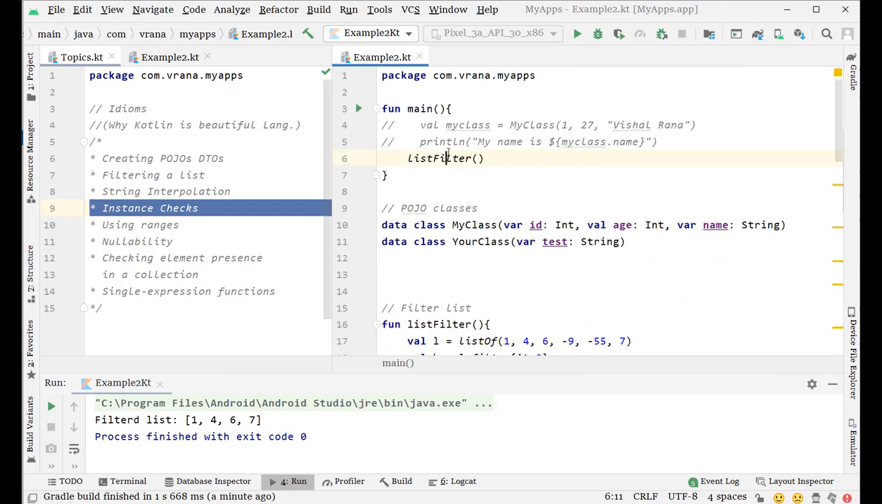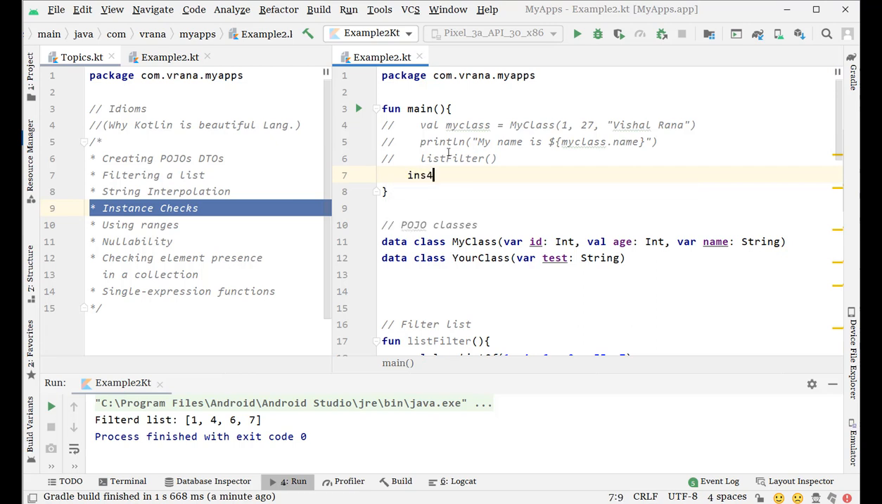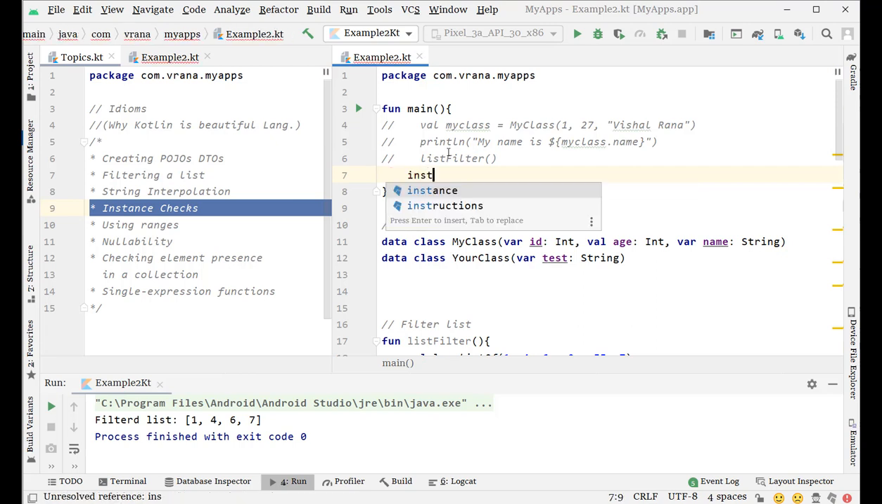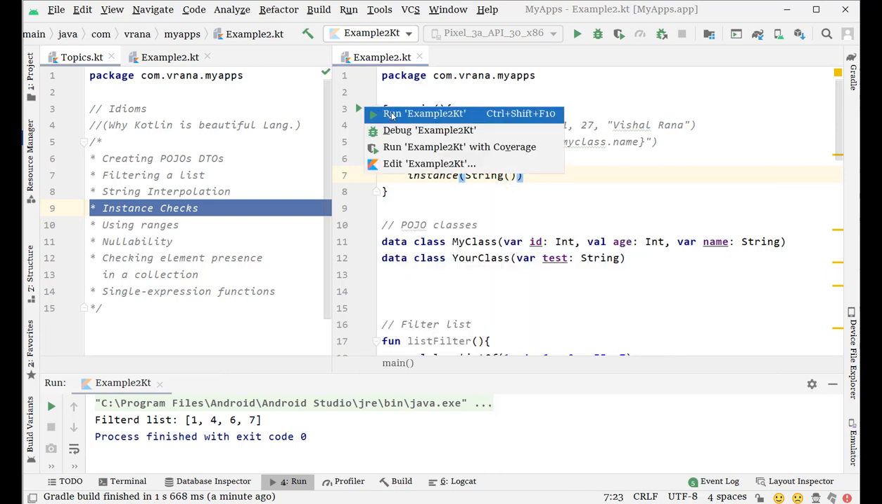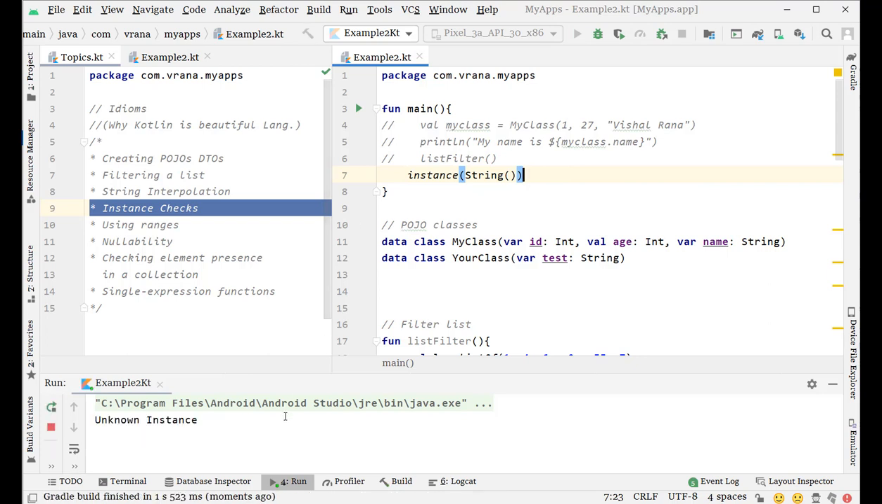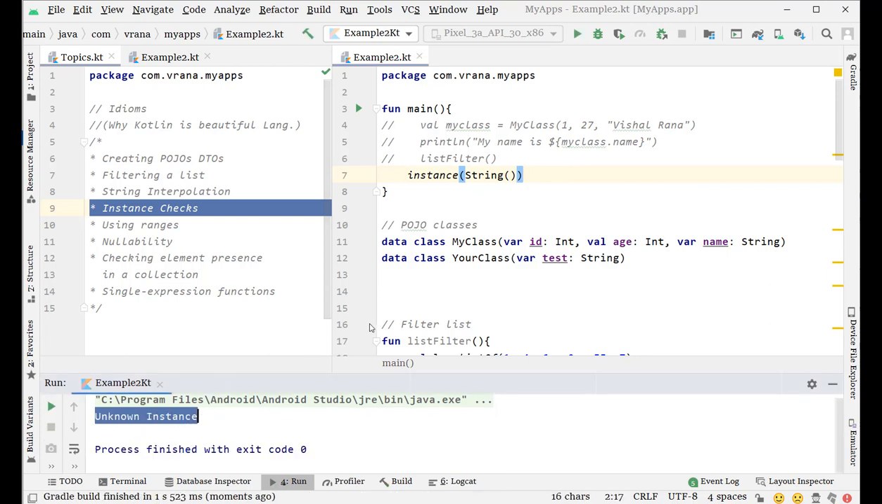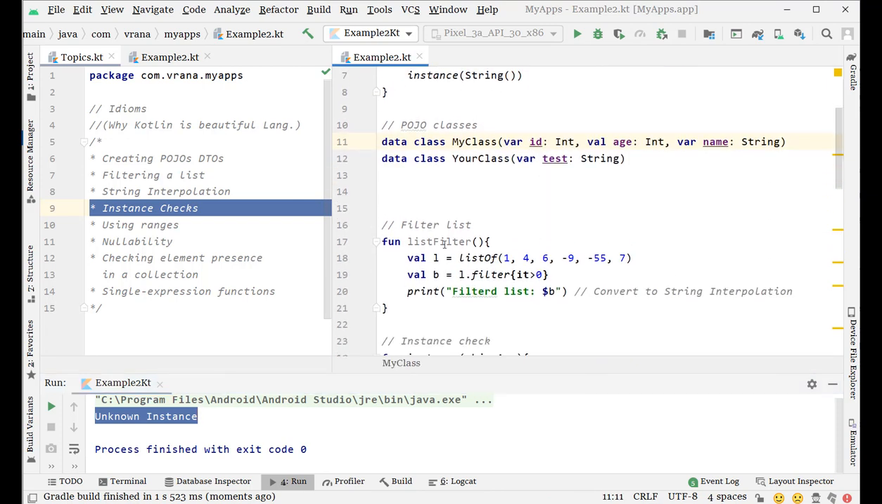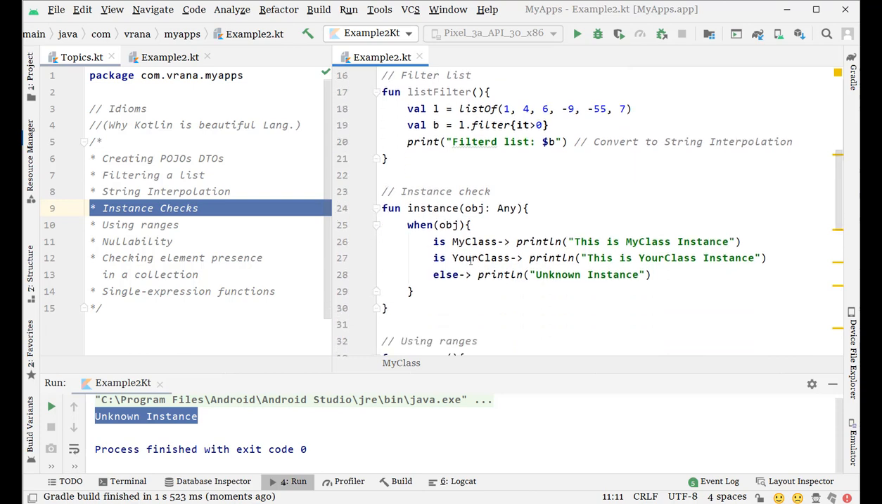So I'm creating that method here for you. Instance, I think, yeah, instance. And I will now pass a string object. Okay, fine, I'm sending a string there and run the code. Now let's see what prints here. Unknown instance. As we know, string is a different object, and here my class and your class are different objects.